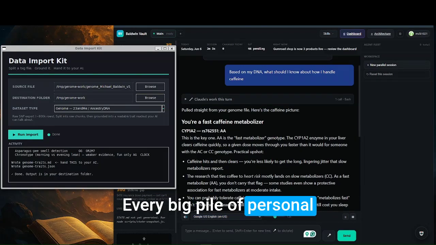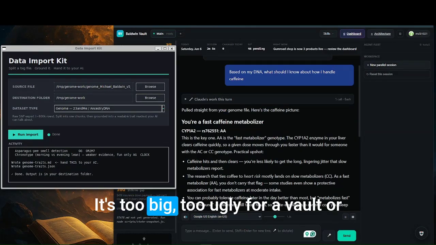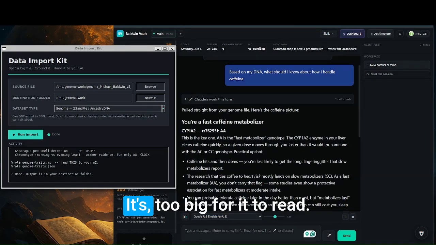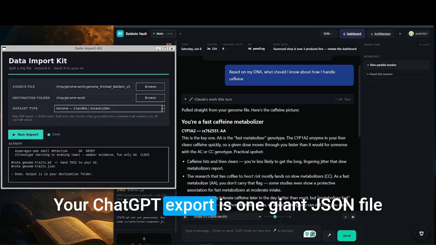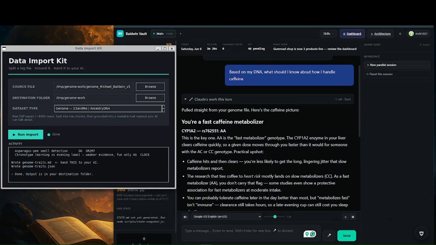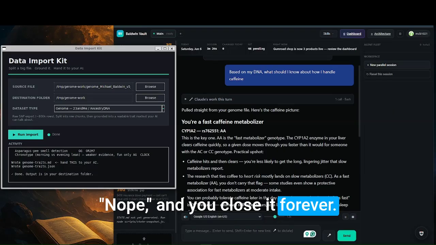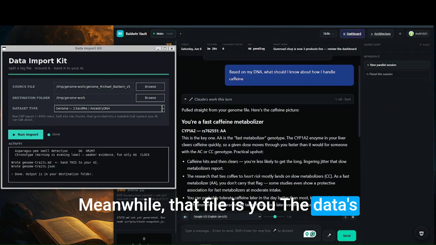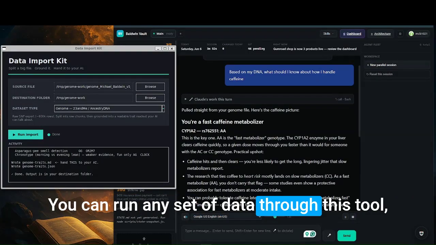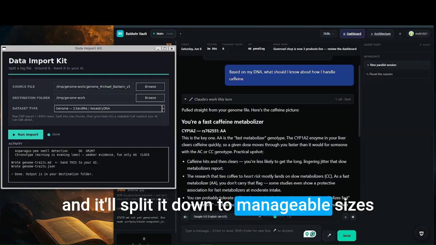Every big pile of personal data has the same problem. It's too big, too ugly for a vault or whatever AI system you're using. It's too big for it to read. Your ChatGPT export is one giant JSON file. Your genome is 600,000 rows of 4 letters. Same wall. You open it once, you go nope, and you close it forever. Meanwhile, that file is you. The data is not the problem, the format is. So I built one tool that fixes the format for any of it. You can run any set of data through this tool and it'll split it down to manageable sizes.